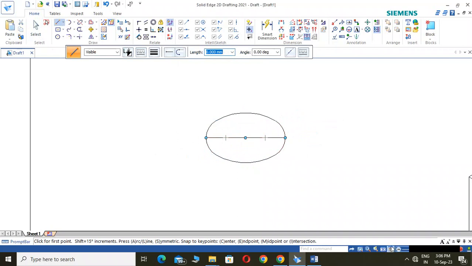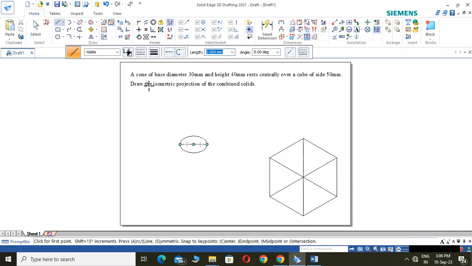Now I need to give the height. So I'll minimize here. What is the height they have given? Height of 40 mm. So from this point, you give a height of 40 mm. Enter. So this point is done.